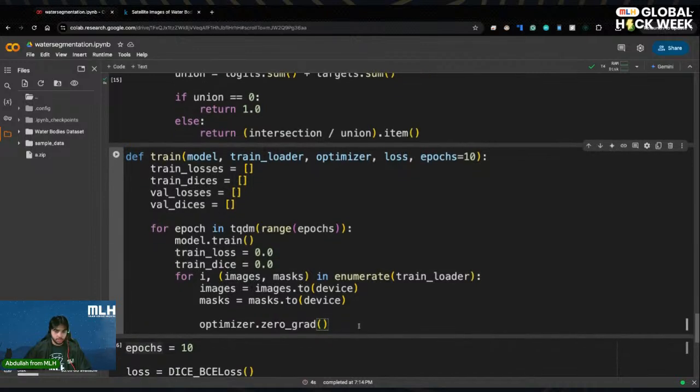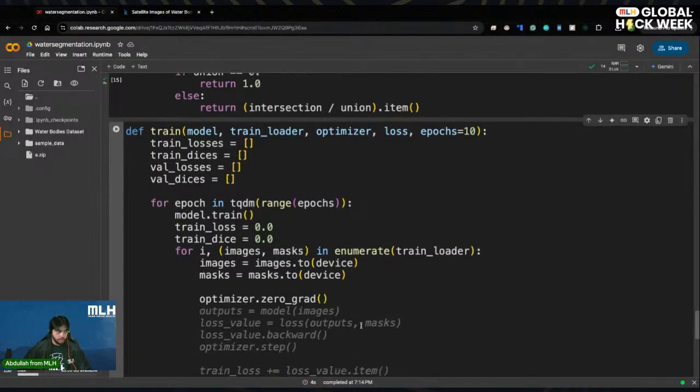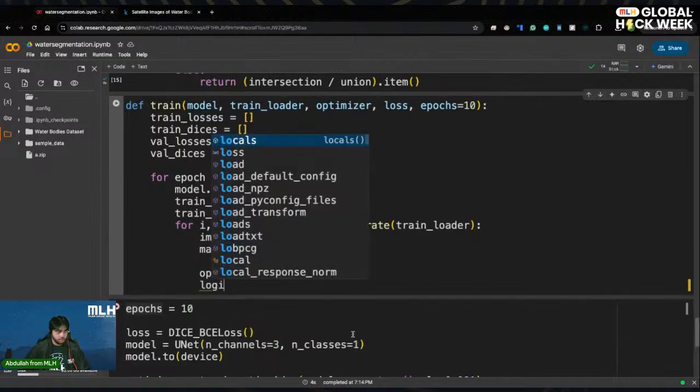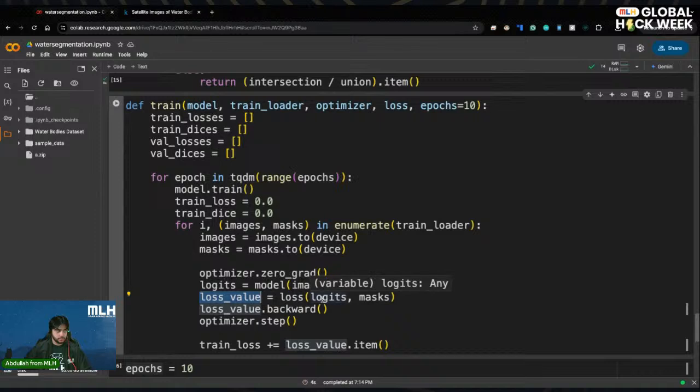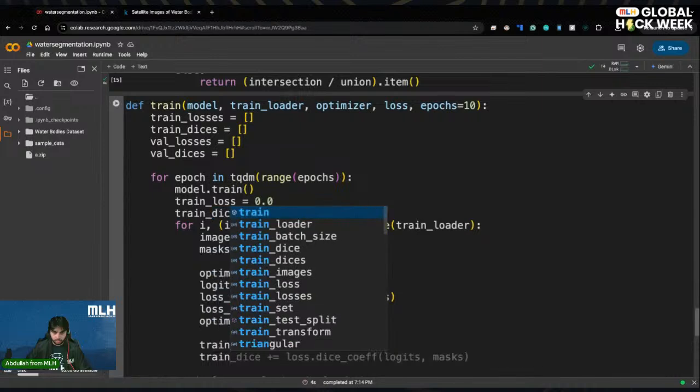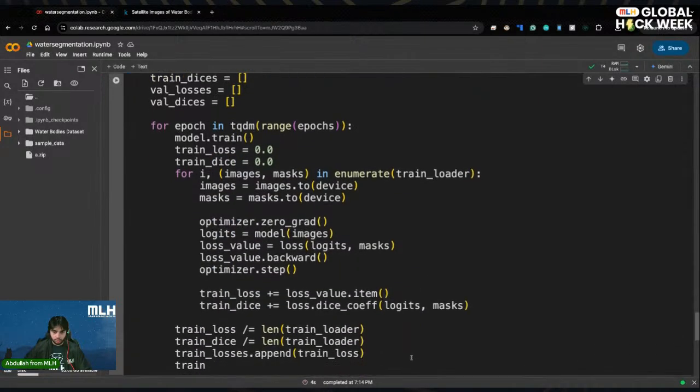Then we have our optimizer with zero grad, and then we just need to set everything else. So logits equals the image model, loss is the loss value with logits and masks. Then we want to step backward, optimizer.step, and then the train loss we want to actually increment with the loss value, and then the train dice we want to increment with the dice coefficient.